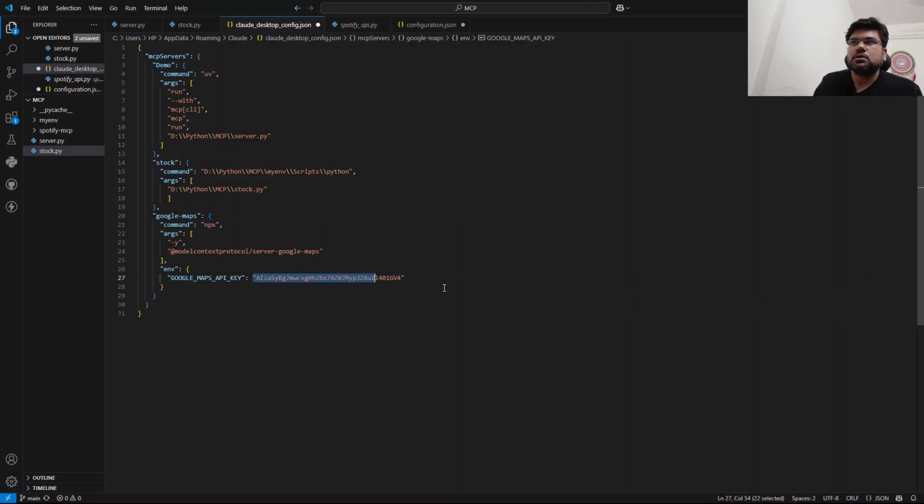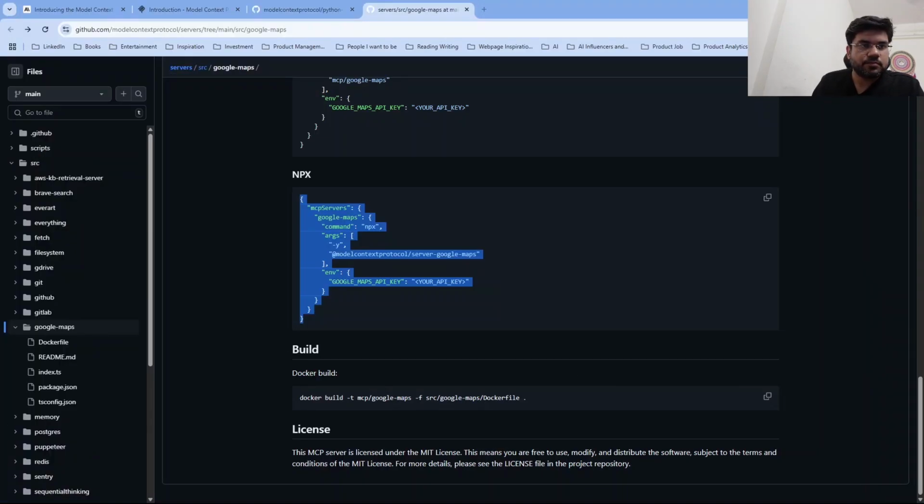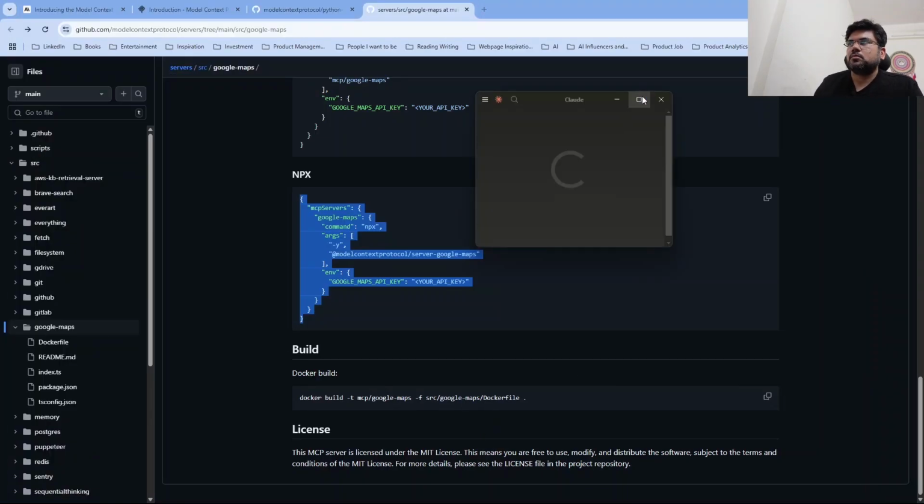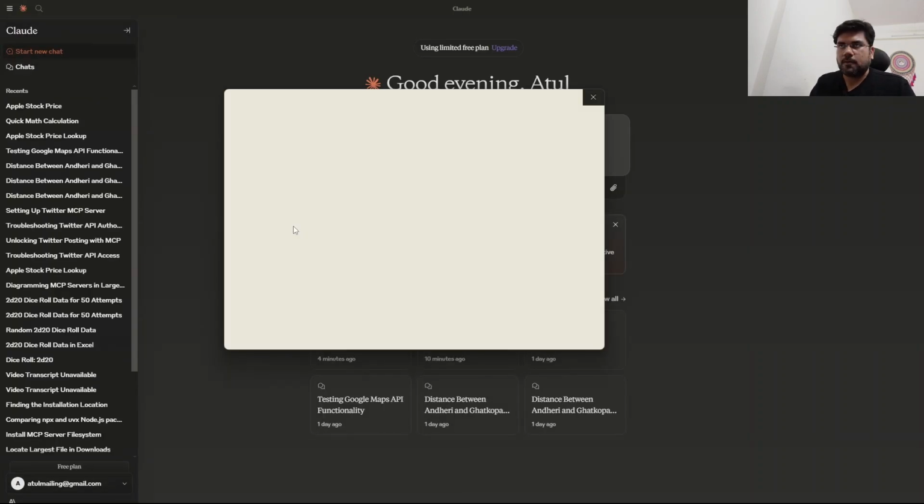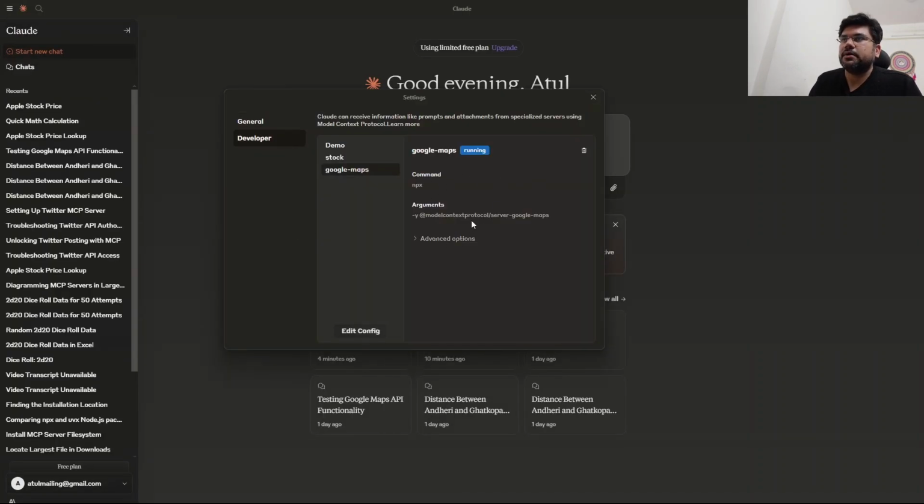So yeah, I have pasted the code over here, and it makes use of npx, and I'm using this API key, which obviously I'm going to delete, so don't mind copying it. And yeah, so we'll see. I'm going to save this and restart my Claude server. Yeah, my tool is running.